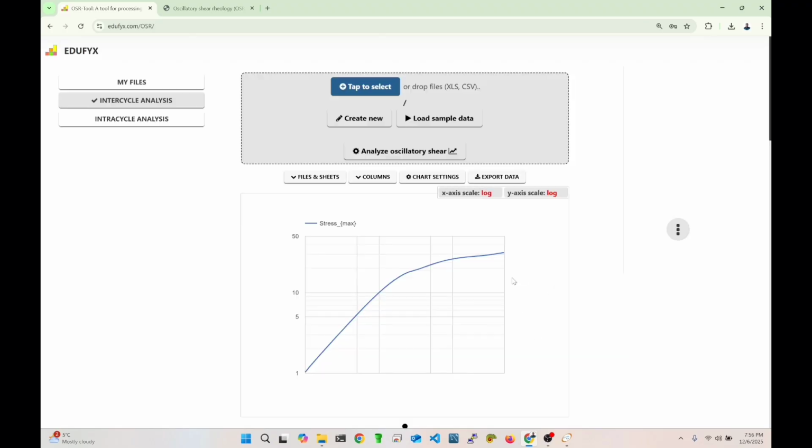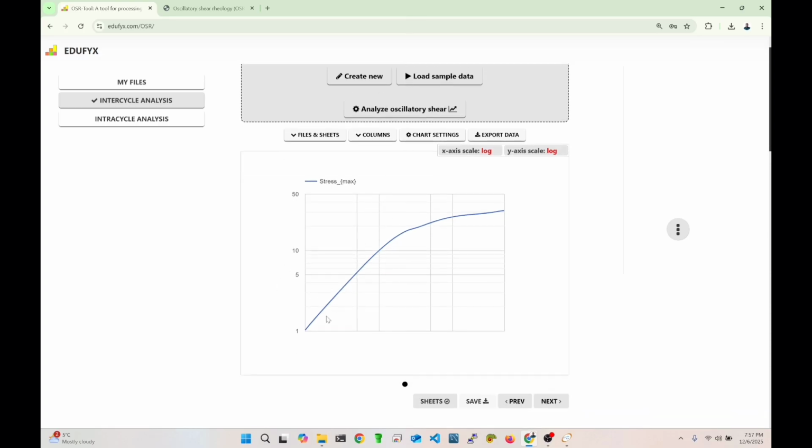The maximum stress. So you have strain amplitude along the x-axis and the stress along the y-axis. So this is the maximum stress. You see that it is linear over some section of the strain amplitude, then becomes non-linear. And you can find more information about other parameters in other research.